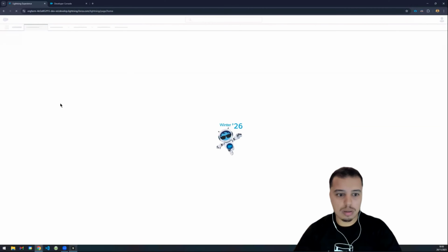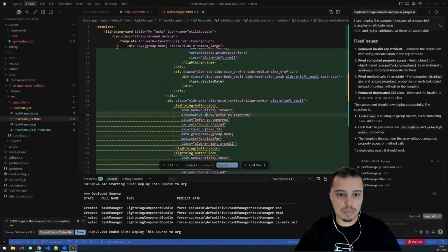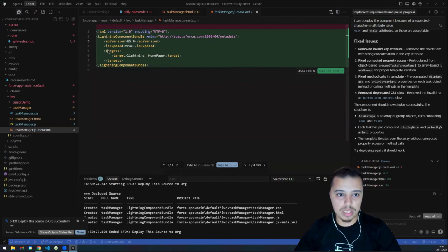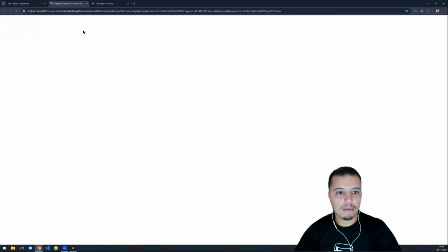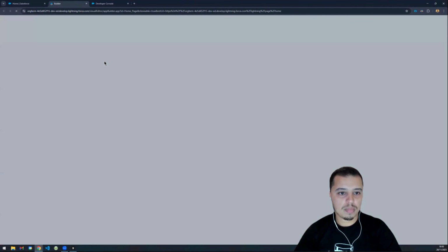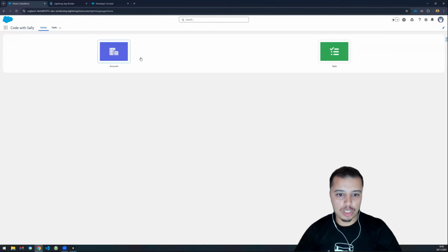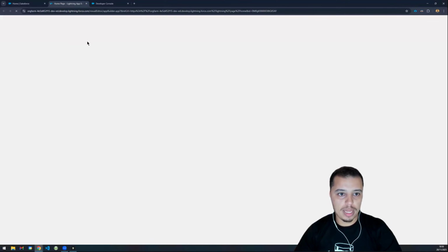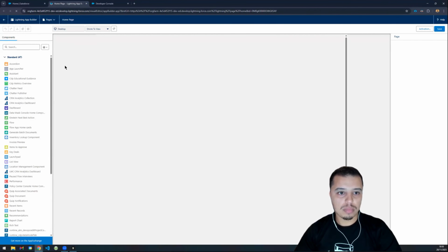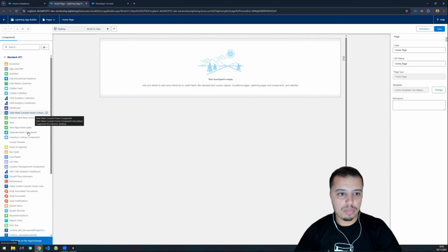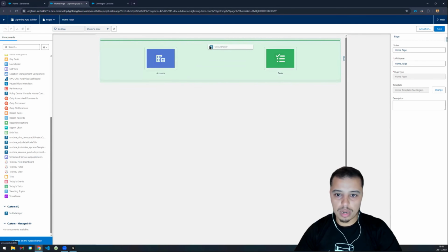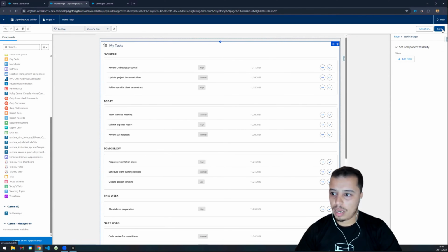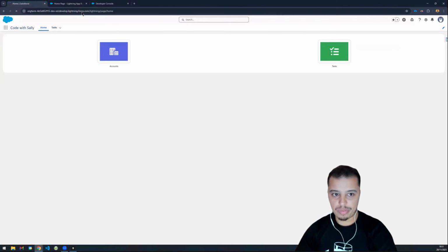First thing I want to check is that it's exposed. Yes, it's exposed. That means I can find it in the Lightning page builder. So I'm just trying to put the LWC here on the home page. Opening the Lightning App Builder, scrolling to the bottom, now I can see my custom components. I will drag it and put it here. I will save, and I will go back and refresh.